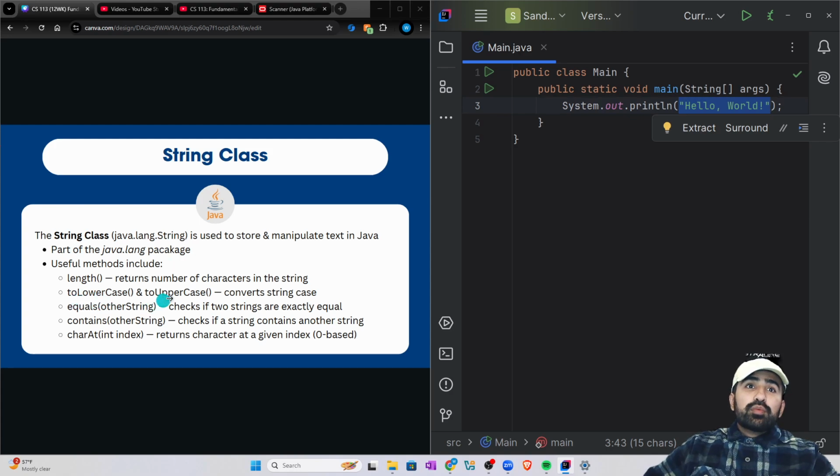toLowerCase and toUpperCase: that's going to convert the string casing to lowercase if you call this method, uppercase if you call that method. Equals has an argument. You put another string in here, and the string calling the equals, to the left of the equals, is going to be compared to this other string. If the two strings are exactly equal, it'll return true. If the two strings are not equal, it returns false. True or false, that's a Boolean return type.